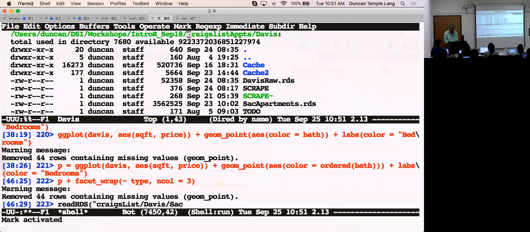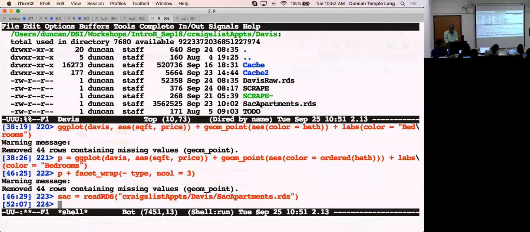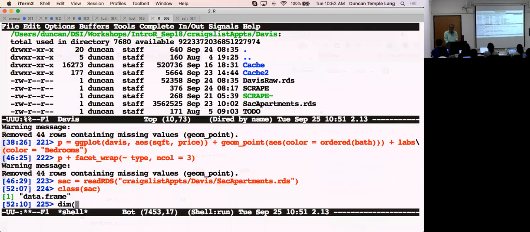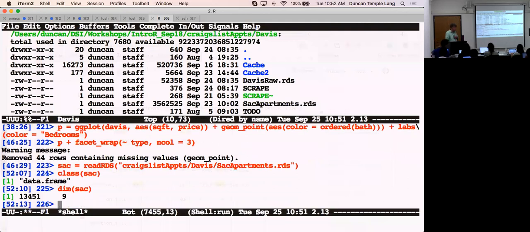This again is easy. Let me grab this guy. You can see this RDS file, I put it up on the web page. Let's call this Sac. What's the class of this? It's a data frame. What's the dimension of this? It's slightly different, I think, but there are 13,000 observations.